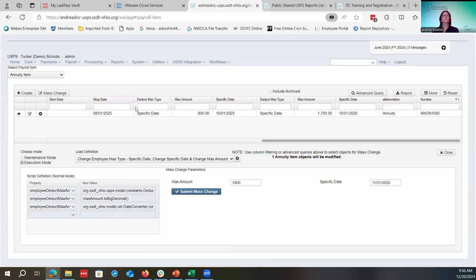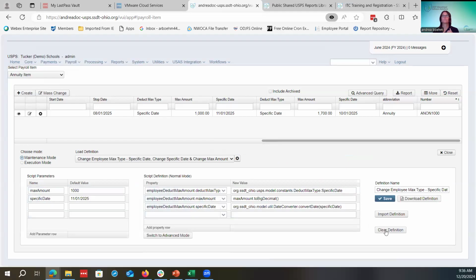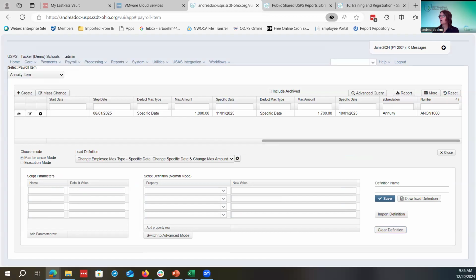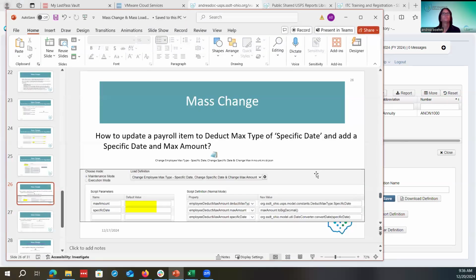So again, these should update these here. And they're updated for me. So just a different way of doing mass change, a couple of different procedures there. Clear definition. Okay, so the next one.